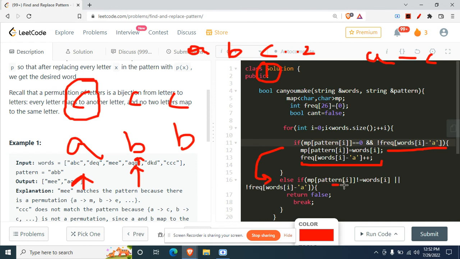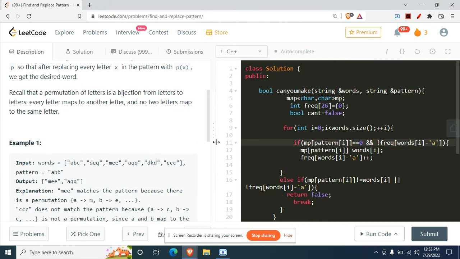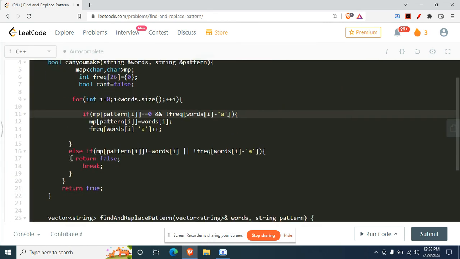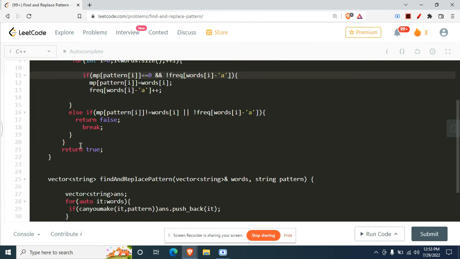Again, B is not present there, and the frequency is more than one, right? So that means you cannot use this C to map with B. So this B will not be mapped with C, and we will just directly return a false right here. Okay, and this is how the whole code works. And if everything works perfectly fine, we just return a true.